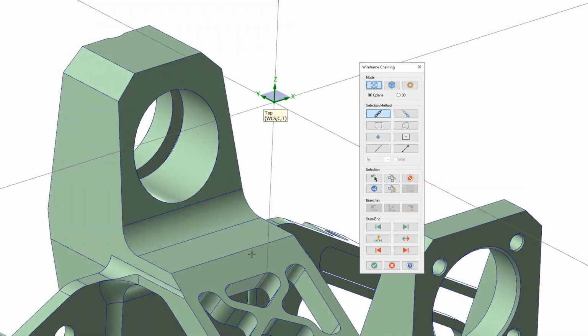When using Cplane mode, Mastercam now highlights and allows you to select only the entities parallel to the active Cplane.